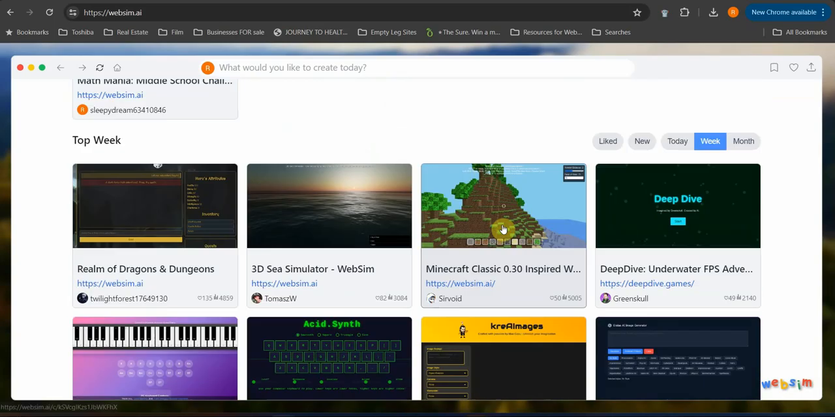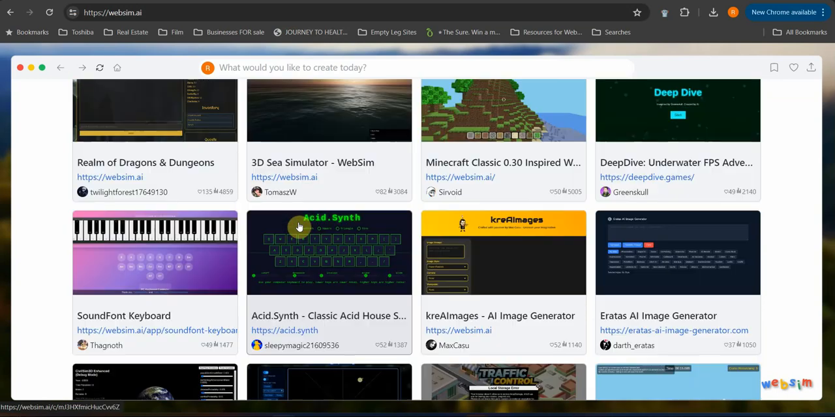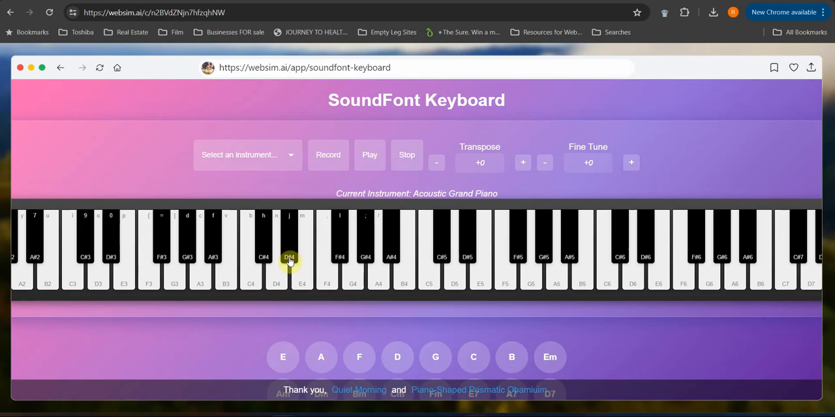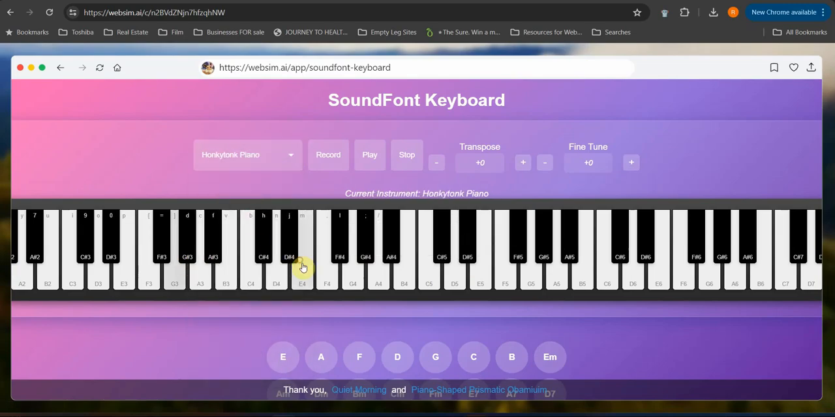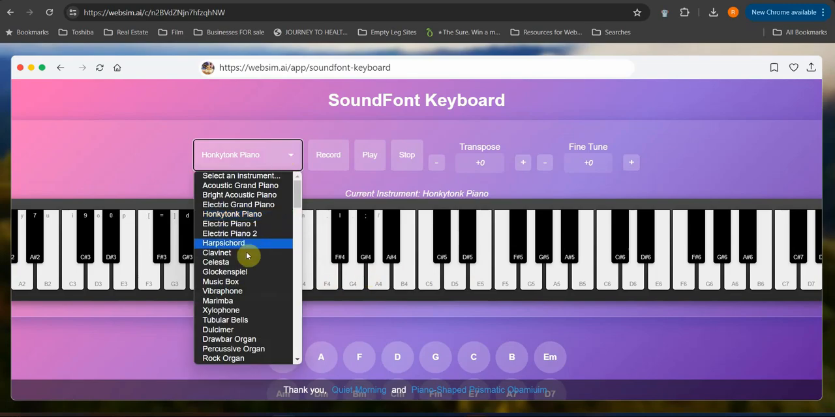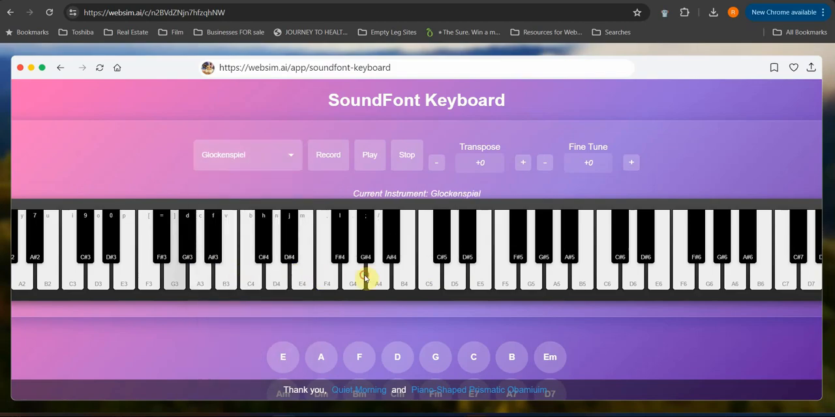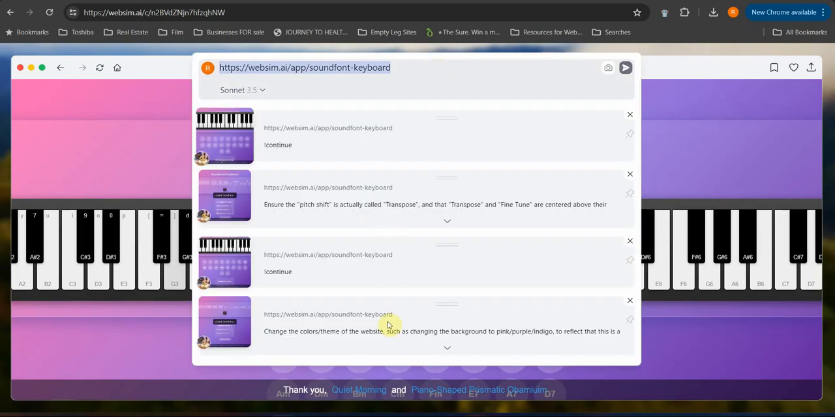Let's see what the top ones for the week. So you can rank these by the week. And here's like a keyboard player. Pretty cool. Select the instrument, okay. Let's do a glockenspiel. Nice. All right, and sometimes if you click up here in the bar, you can go and see some of the things that people actually did to create these. But these are some of their iterations.